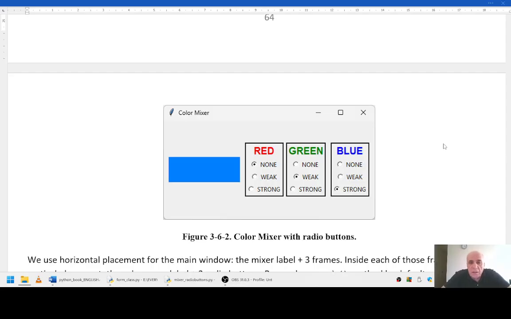So I created 3 frames. I push 4 widgets in each frame, label and 3 radio buttons, and I did it vertically. So the layout in each frame is vertical, however, the main layout is horizontal. Remember, if you use pack method with parameter side, you place your widgets horizontally.